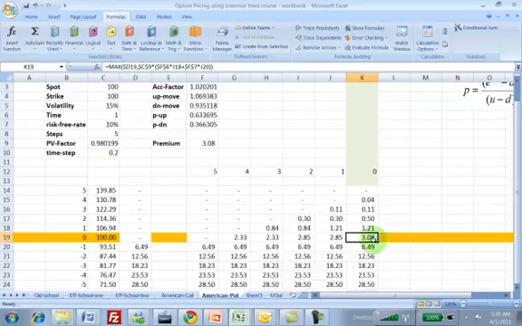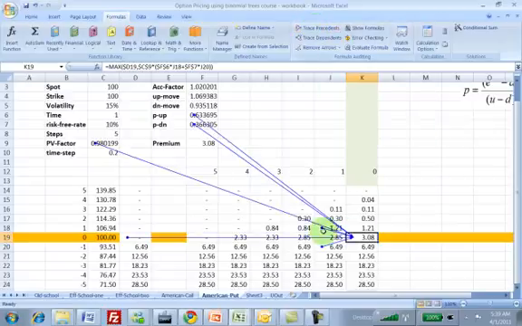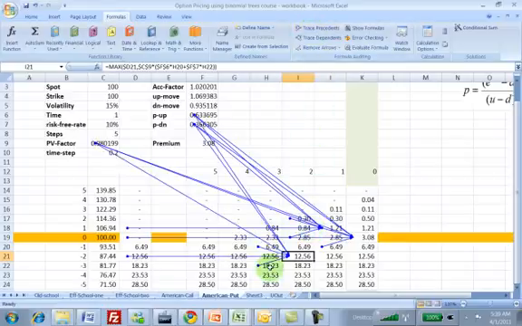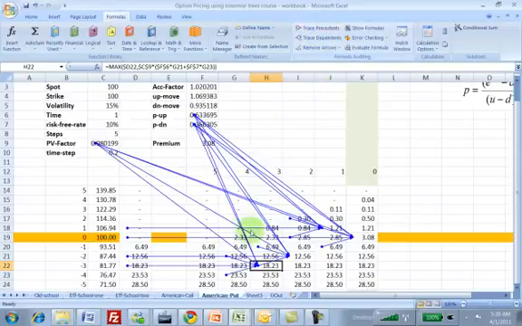If I trace the path of the tree, this path we understand. It's better for you to wait. Are there any instances where it is beneficial for you to actually exercise early rather than wait? So let's see. Exercise early: 12.56, 18.23, 23.53.